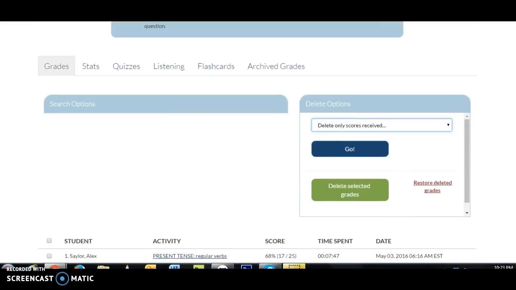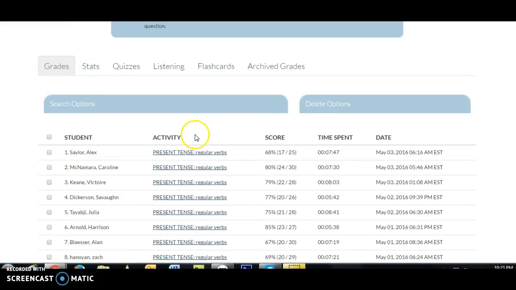And so this is the tutorial on how to use the Grades tab. In the next one, I'll show you how to use the Stats tab, which provides analysis on all the grades that have been submitted by your students.